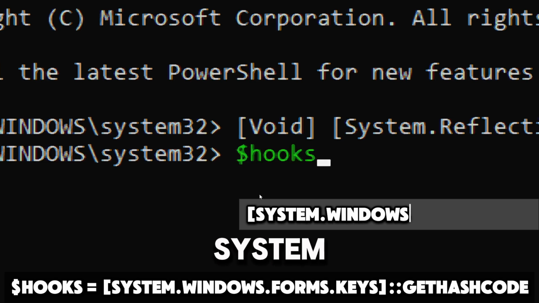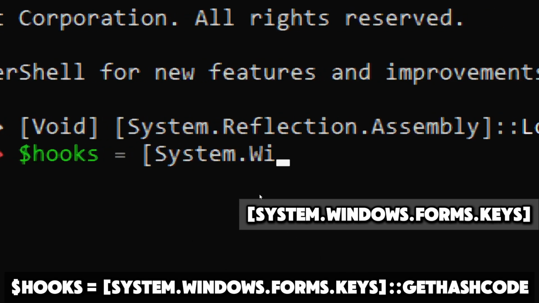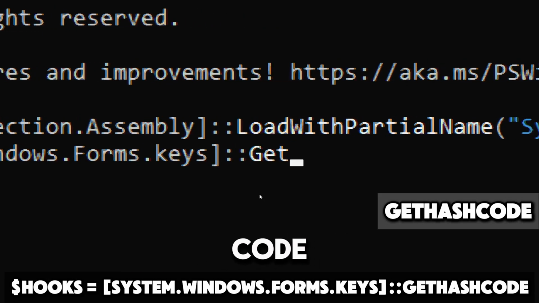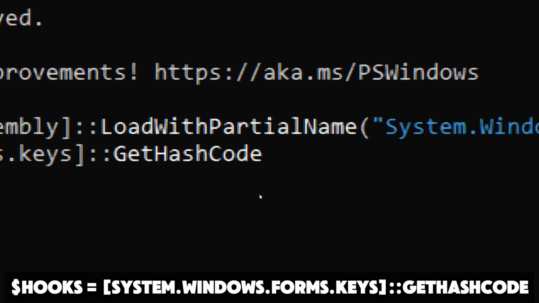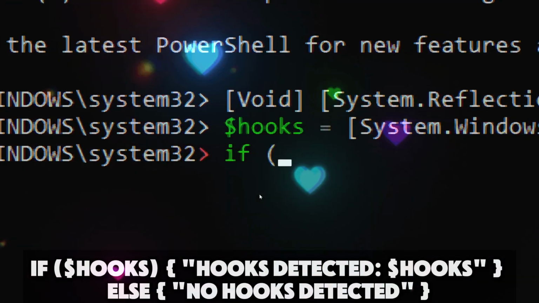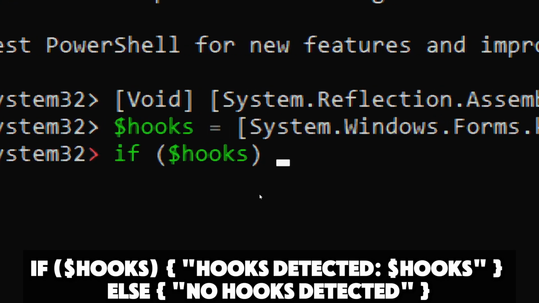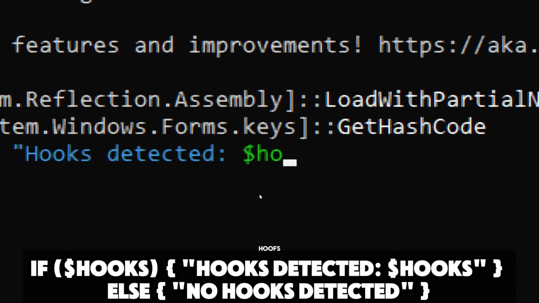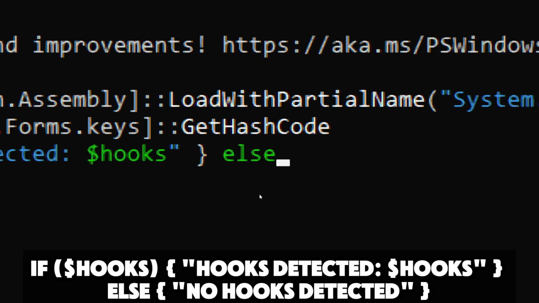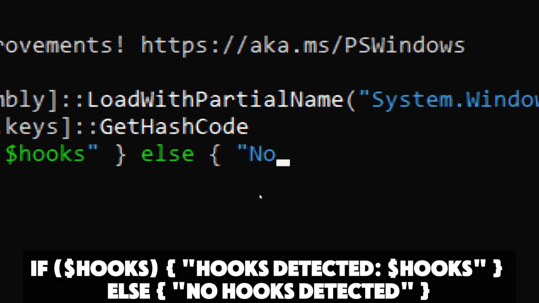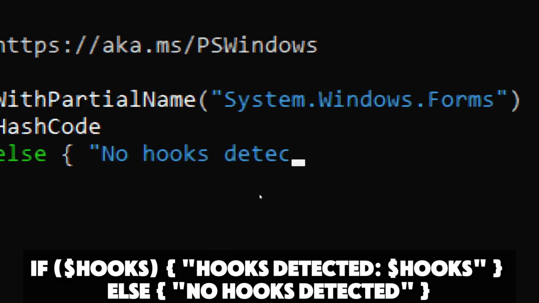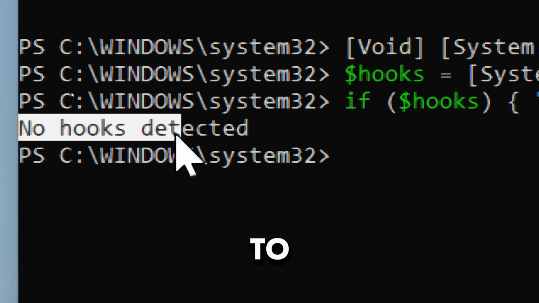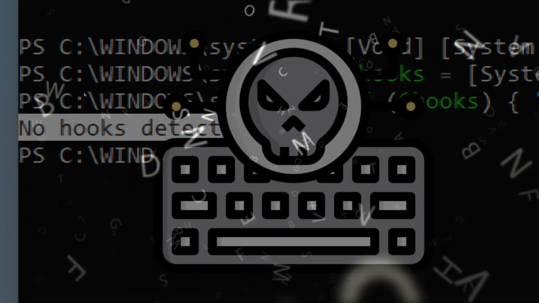Now type $hooks = [System.Windows.Forms.Keys].GetHashCode(). System.Windows.Forms.Keys is an enumeration in System.Windows.Forms that defines the keys on a keyboard, like Enter, Shift, or Control. GetHashCode is a method inherited from the base object class. Now type if ($hooks) { "hooks detected" } else { "no hooks detected" }. The script checks if the hooks variable has a value. The intention here is to detect whether any keyboard hooks or global hotkeys are present.